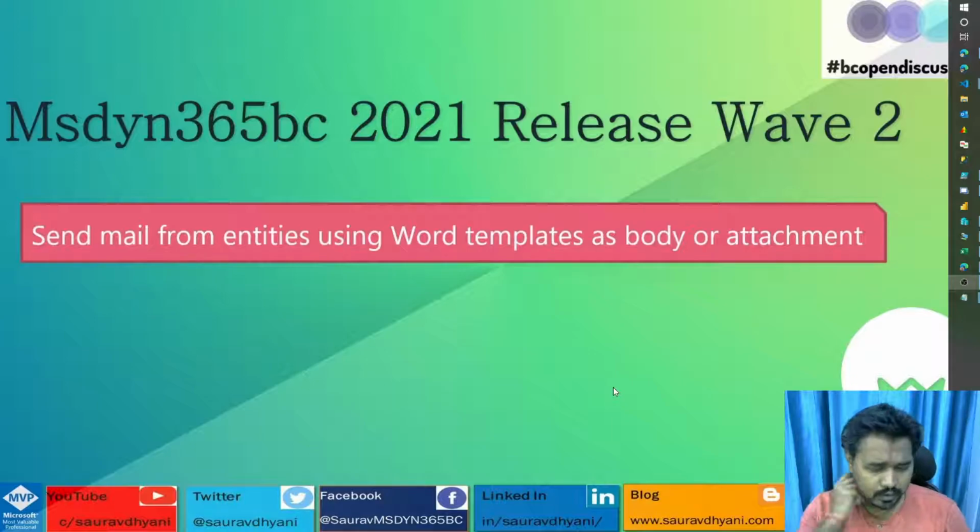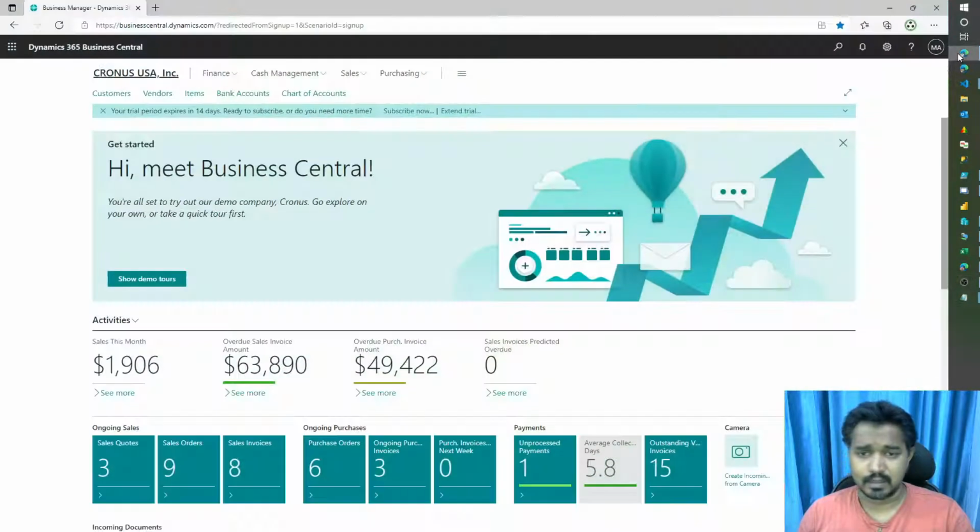Now, if you haven't noticed, in Business Central 18, Microsoft introduced capabilities of using word templates back in Business Central. With this release, the word templates have been enhanced with their use cases to be used on emails. Now let's understand what that means.